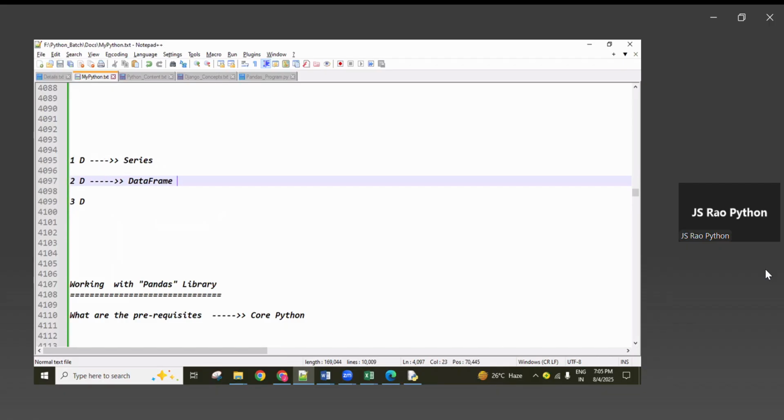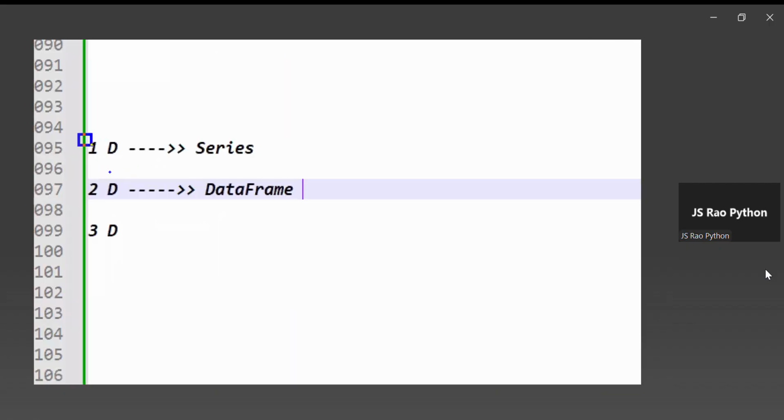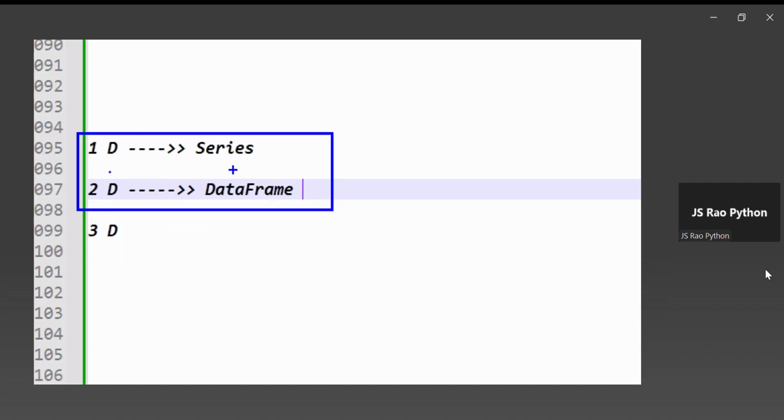In Pandas, how many data structures are there? Simply, you can say two. We have two main data structures: one is a series, one is a data frame. In old versions, a 3D one was also there, called Panel. So no worries about that one. Only focus on these two.